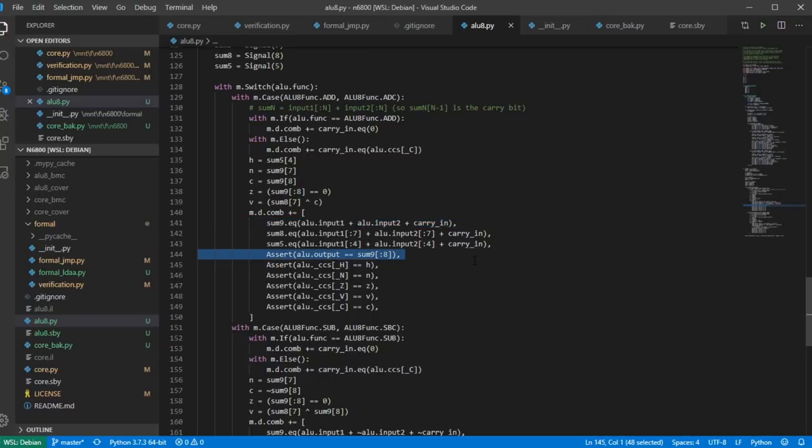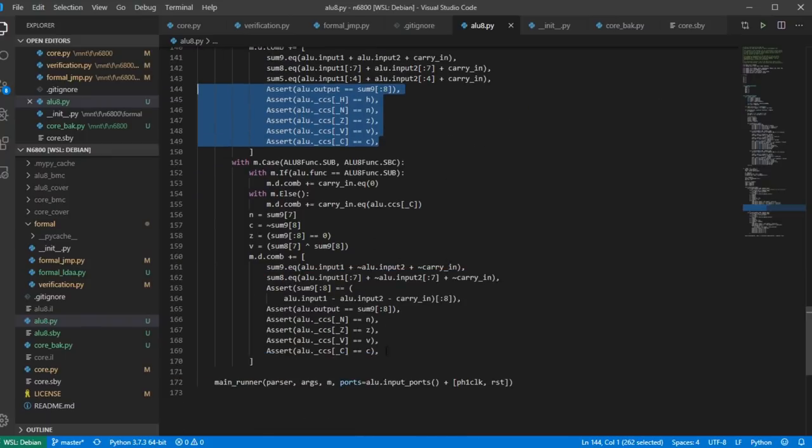The next thing that I'm doing is I'm making sure that the output of the ALU is basically the same as the input 1 plus the input 2 plus the carry in, truncated to 8 bits, because that's really what it should be. So the ALU's output is the result of all those rippled additions, while sum 9 is the result of just this one single, non-rippled addition. So I am really comparing the results from 2 different methods. And then, of course, the half carry, the negative, the carry bit, the 0 bit, and the overflow bit are all based on those slightly different methods of doing addition. So that's how I do the formal verification of addition. Same thing with the formal verification for subtraction.